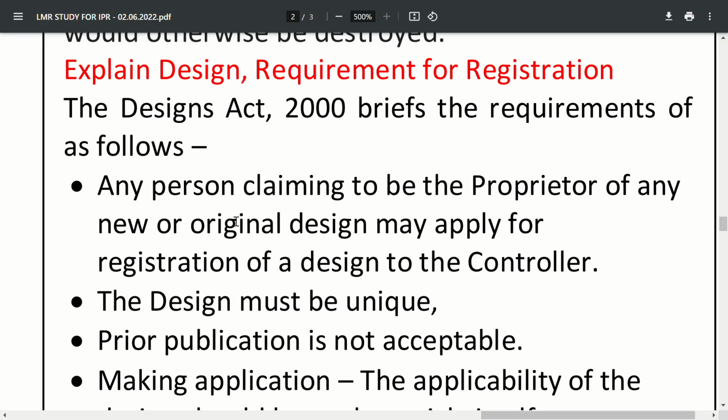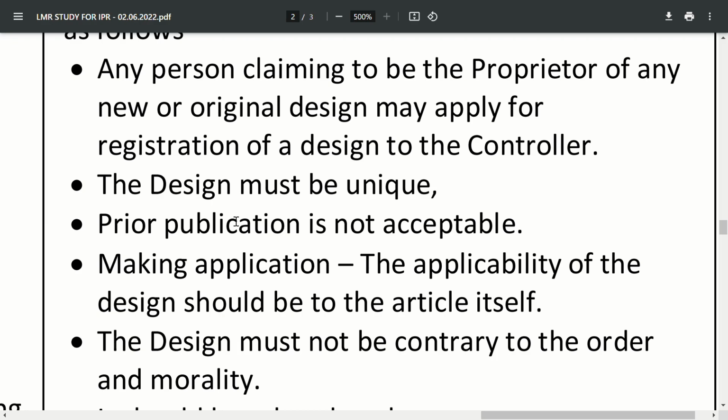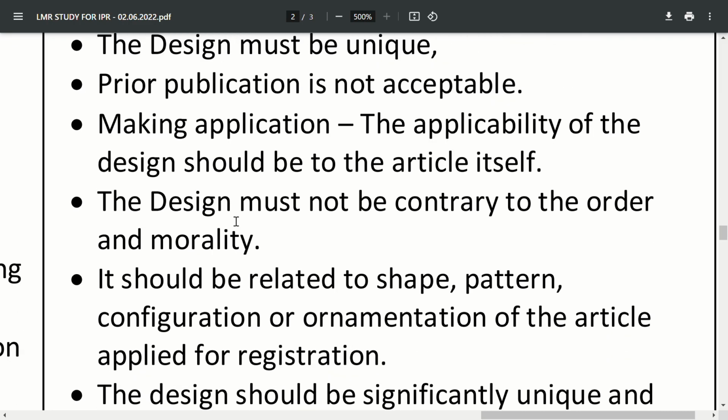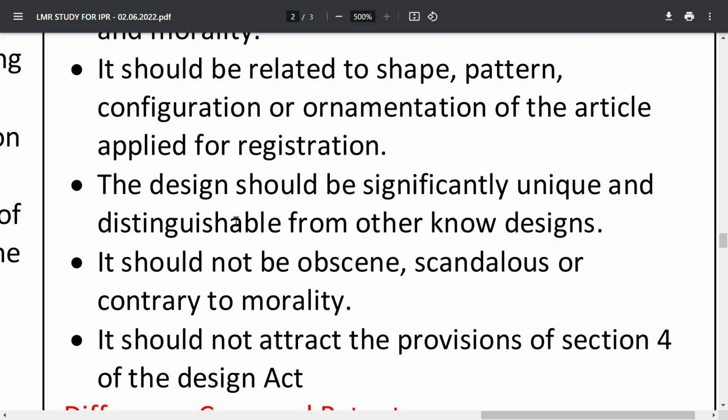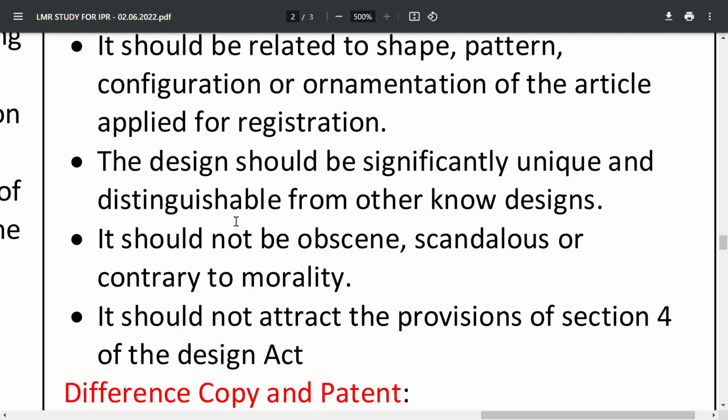Making application. The applicability of the design should be to the article itself. The design must not be contrary to the order and morality. It should be related to shape, pattern, configuration or ornamentation of the article applied for registration. The design should be significantly unique and distinguishable from other known designs. It should not be obscene, scandalous or contrary to the morality. It should not attract the provisions of section 4 of the Design Act.